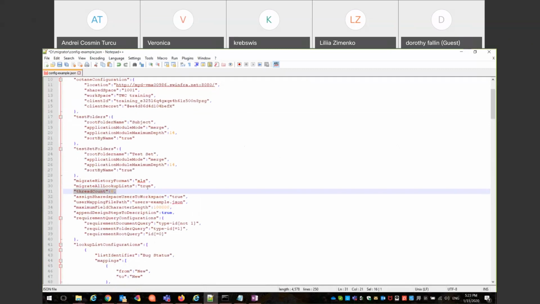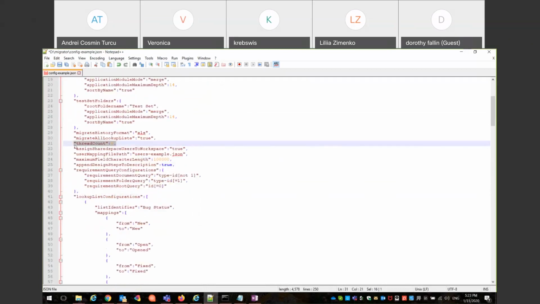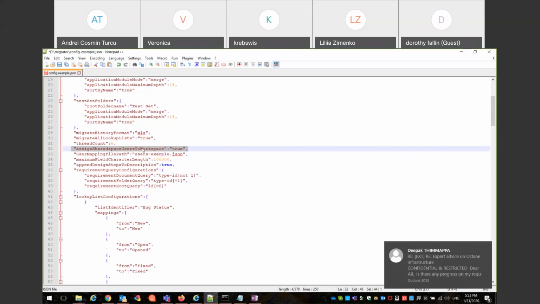Thread count is for the performance of migration, how many entities should be treated at once. This parameter is allowing to assign the users available from shared space to a specific workspace that you will migrate.